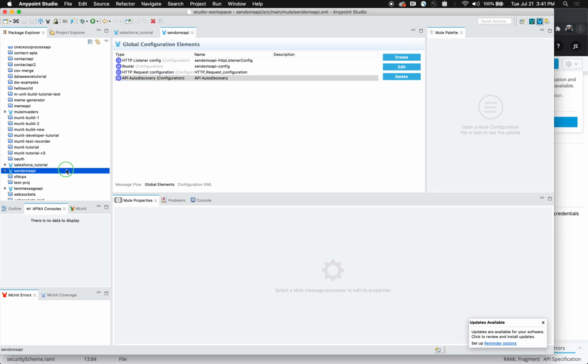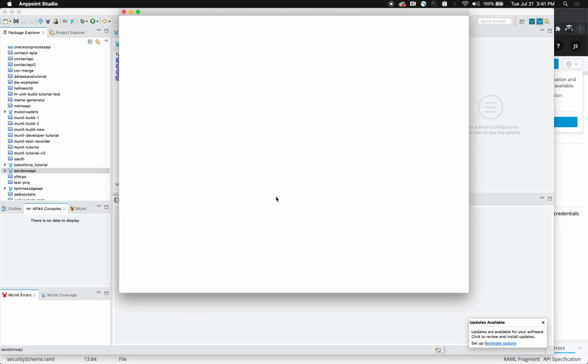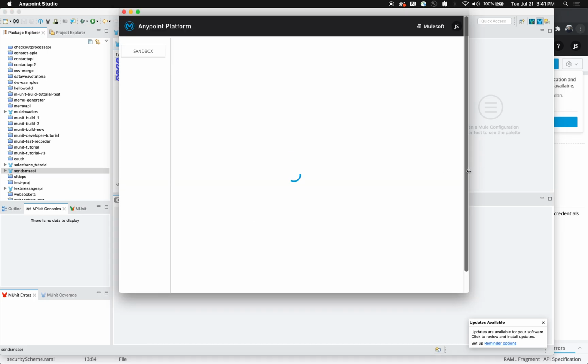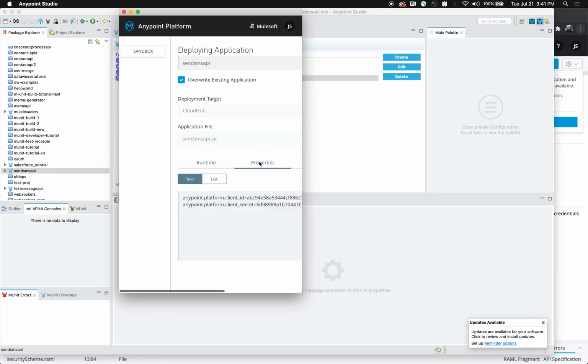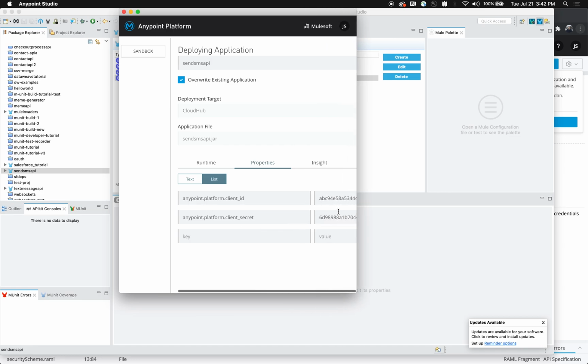And when you go to actually right click and you go to Anypoint Platform to deploy to CloudHub, what we'll have to do is we'll have to actually include credentials for our environment to basically make sure that it works. So you can see here that we have Anypoint Platform client ID, and then we have our client ID and our client secret listed here under properties on the right.